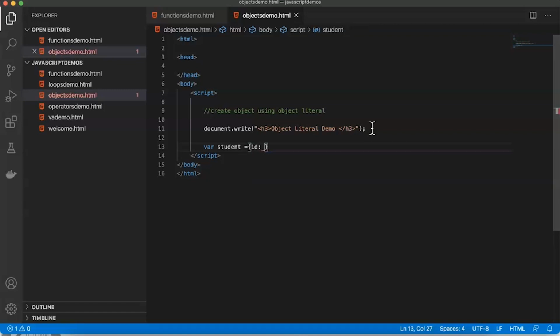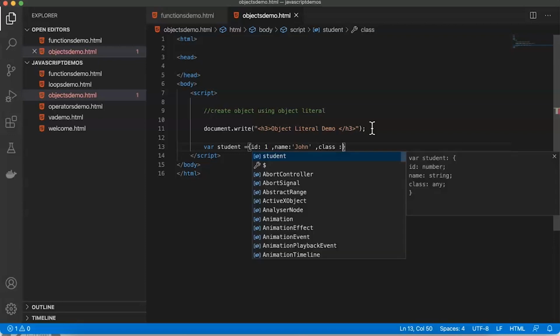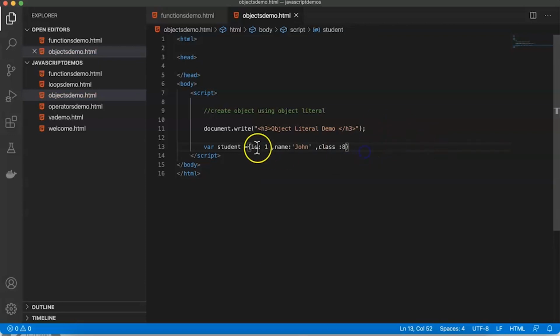Let's say ID, and here we say 1 or any value, and the next property I'm defining is called name colon, let's give the name John, and the third property I'm giving is called class, I'm saying 8. So now we have three properties of this object, called ID, name, and class.